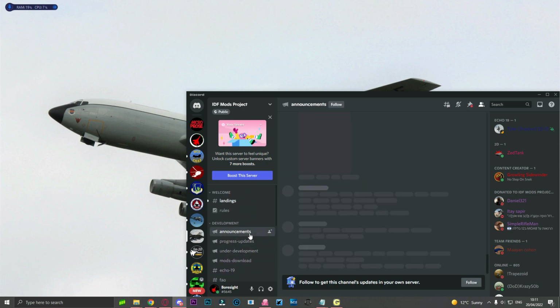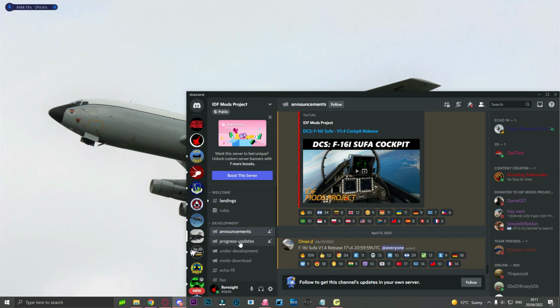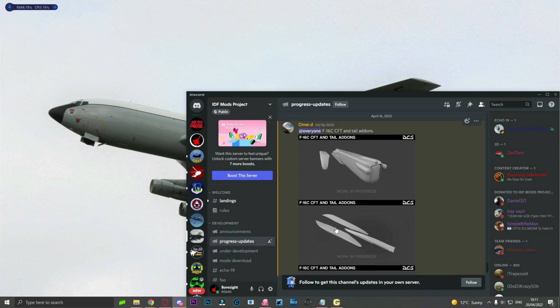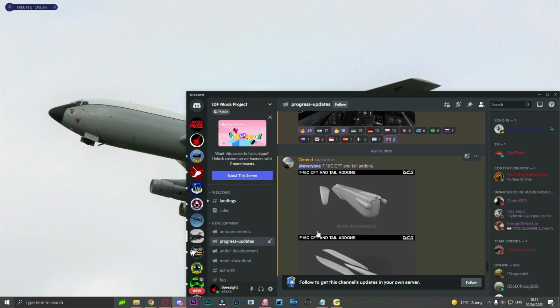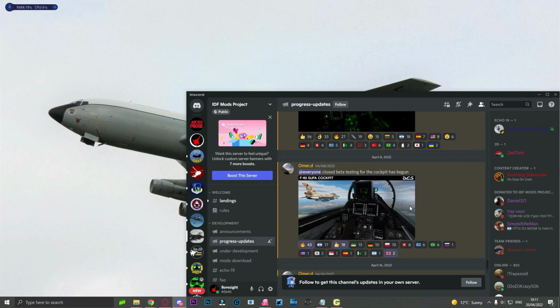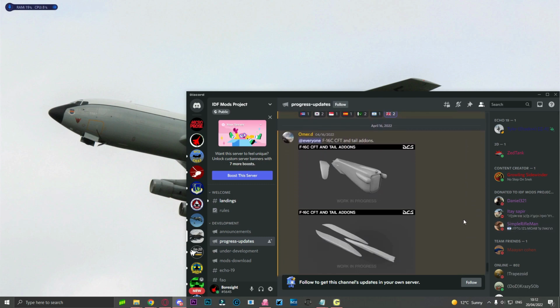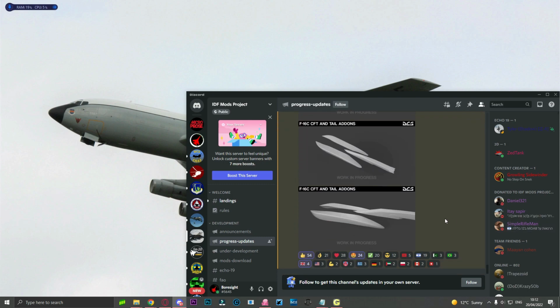Just to show you that there are progress updates, they're even working on F-16C conformal fuel tanks and tail add-ons now, now that the Sufa backseat has been completed to a point. The project is really rolling forward at a good speed.